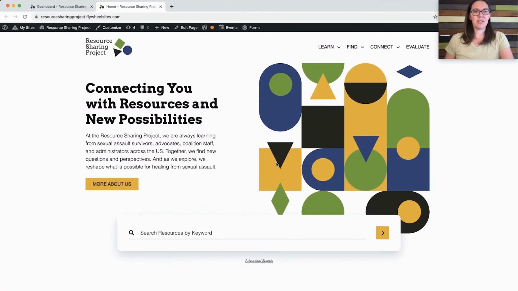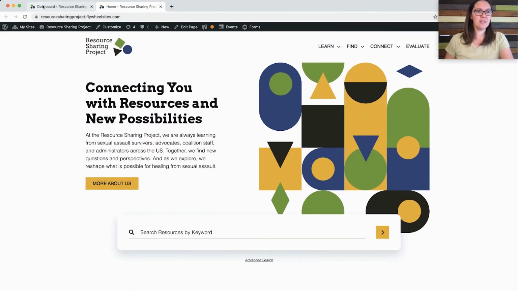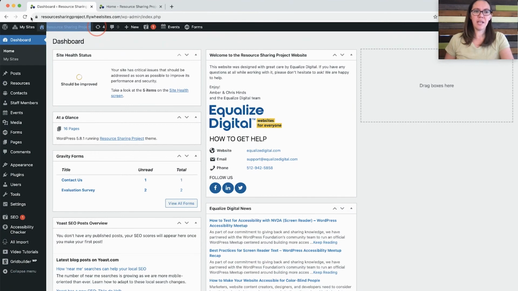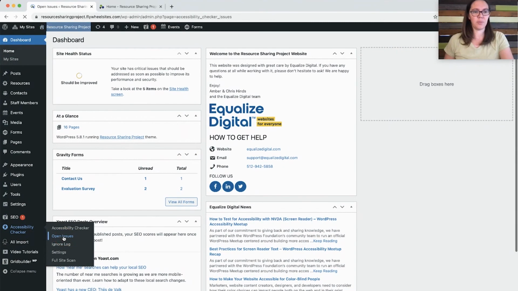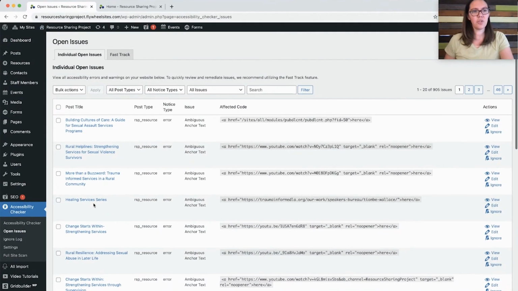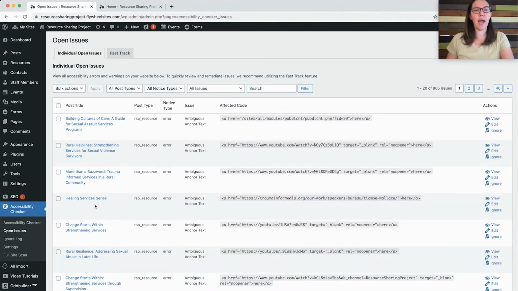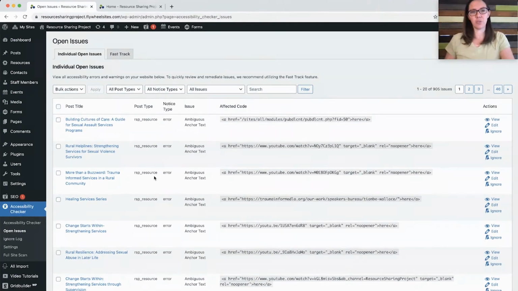So this is what the website looks like, and I'm going to flip over to the dashboard and go over to Accessibility Checker. You can see that right here. The first thing I'm going to do is click to the Open Issues tab. There are a couple of different places when you have a paid version of Accessibility Checker that you can see issues. So we can see individual open issues. This is every issue that might exist on this website.